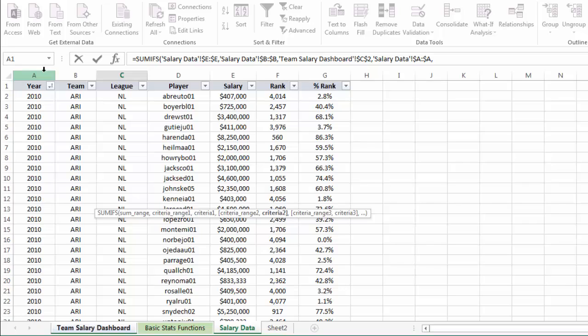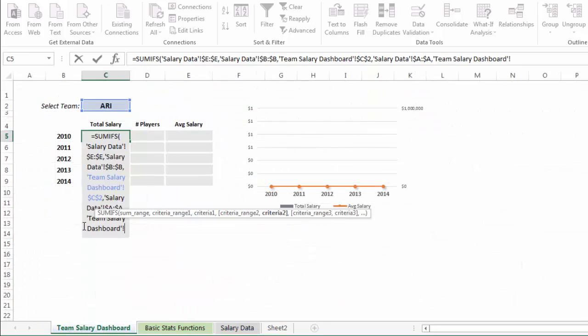And then comma to my last piece of the function, which is criteria 2. So how do I know what year I care about in this instance? If I go back to the dashboard tab, I care about the year in column B, and in this case it's the value in B5 because I'm dealing with the total salary for 2010.